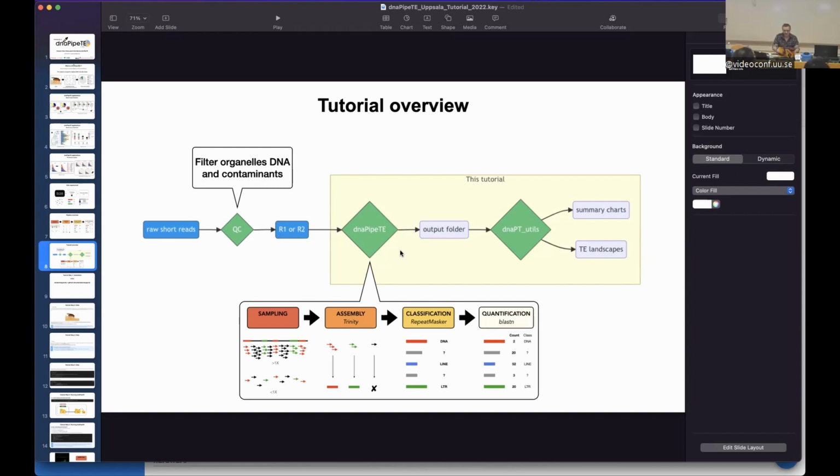We're going to put it in dnaPipeTE, and from the output, we're going to use two little scripts that I recently added to the distribution to process or reprocess the output, because it starts to be a bit old, and I was not very happy with the way it was looking. So we are going to make some summary charts and look also at how to create TE landscapes.